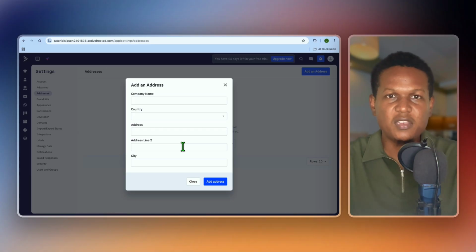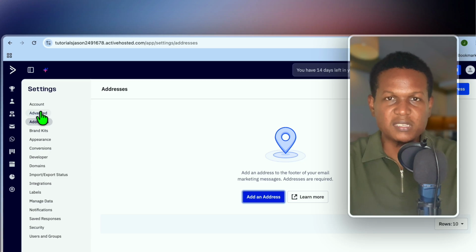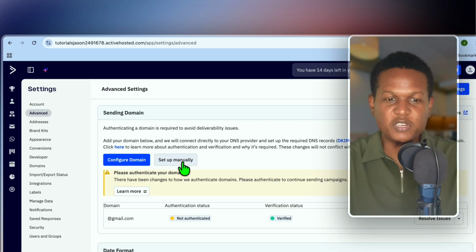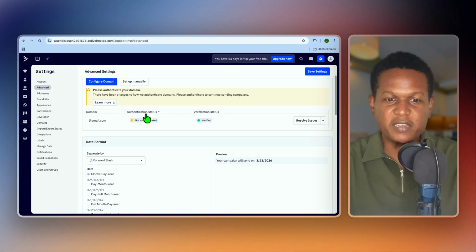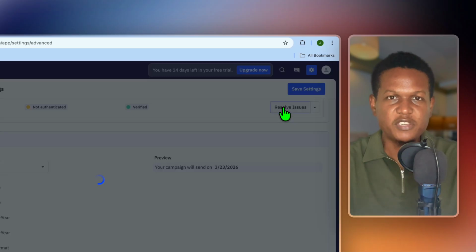The reason why you need to put in an address is that in 2026 and going forward, for email compliance, you'll need to have an active business address. So you'll simply put in your address right here and tap on Add Address. After you have done that, the next thing you'll need to do is select Advanced from the left hand menu option. You're going to see right here where it says please authenticate your domain. You're just going to scroll down and tap on Resolve Issues.